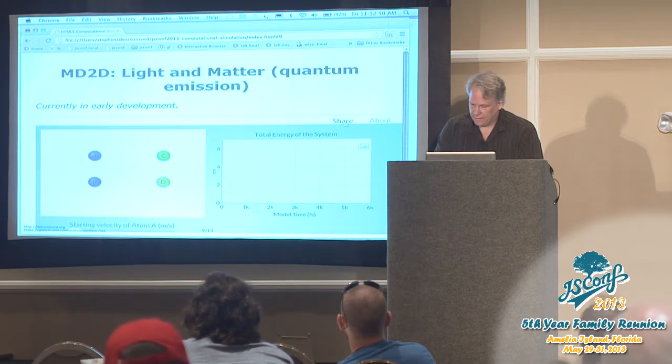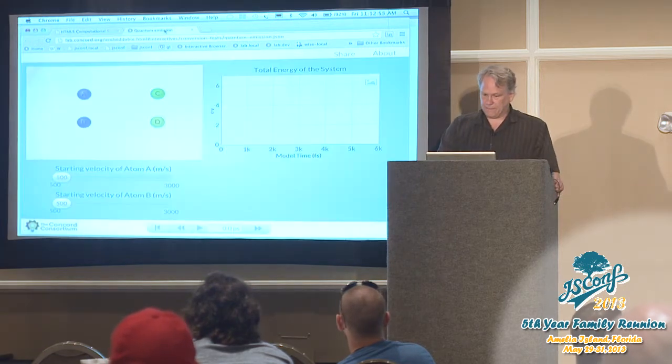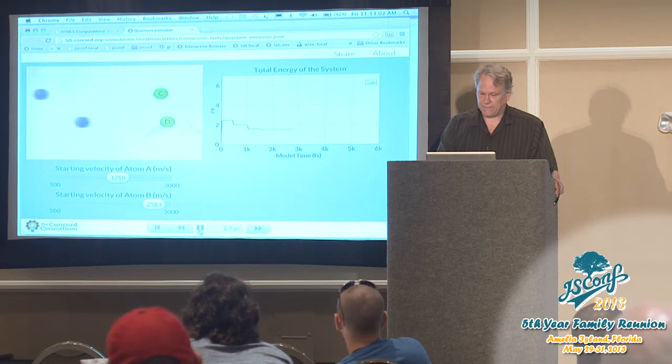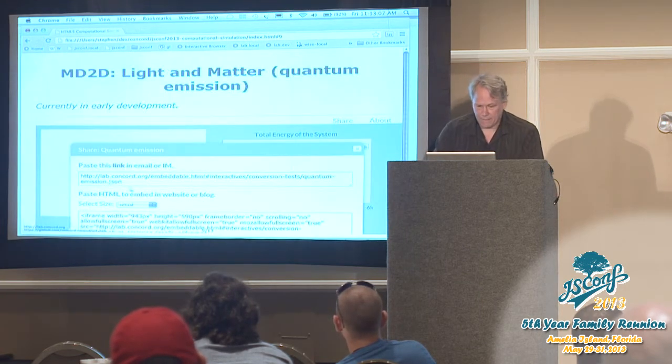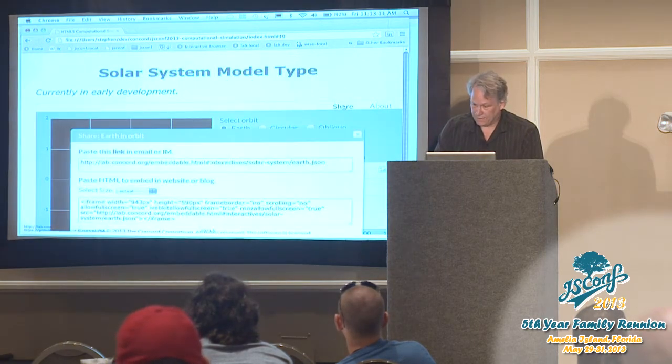So here's another model in the new quantum dynamics plugin. This is going to allow us to start to visualize photons leaving. This is also in early development.